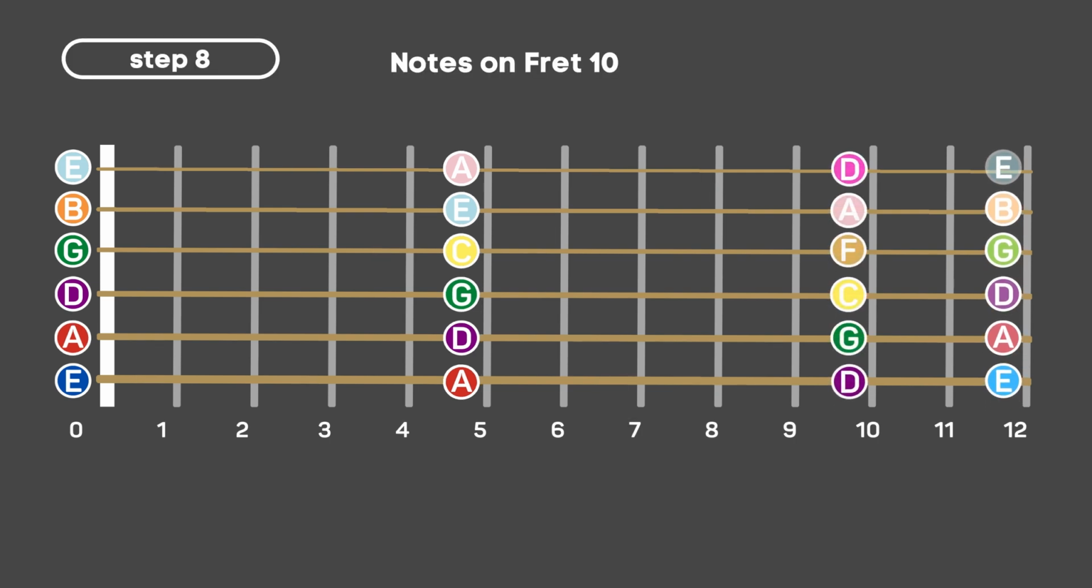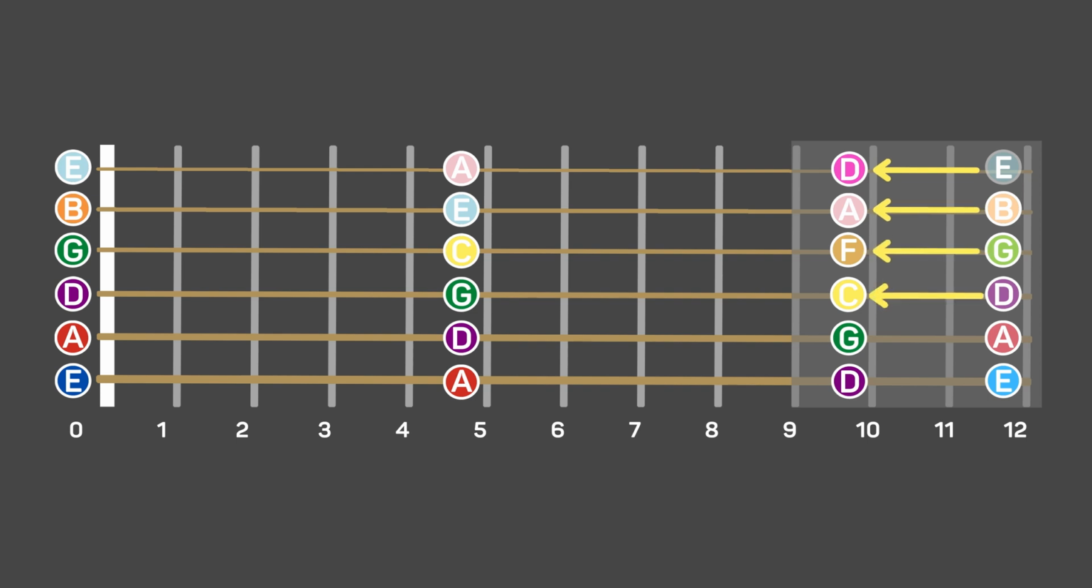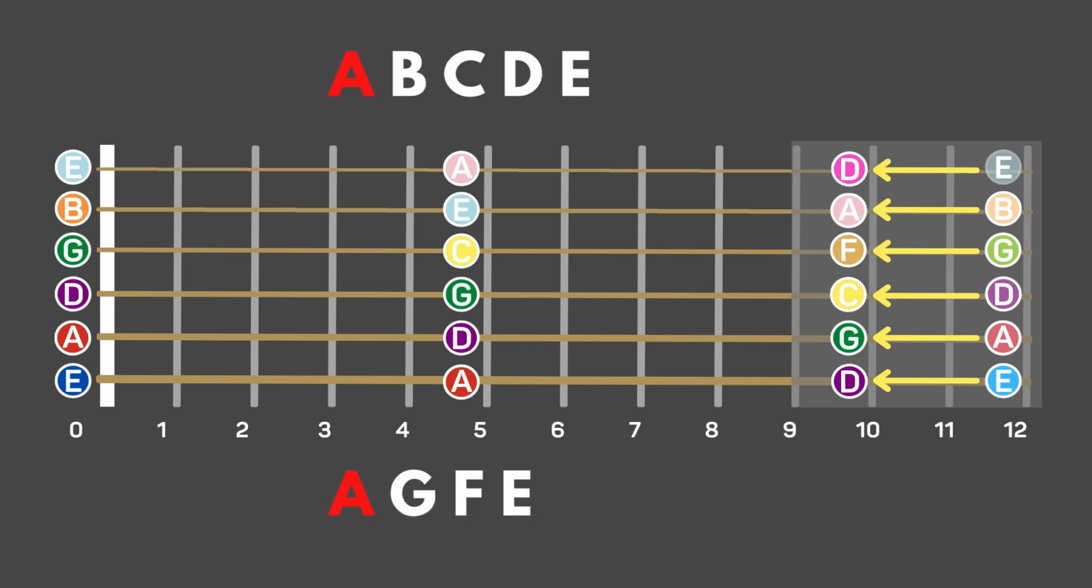Step 8. Notes on fret 10. All of the notes that land on fret 10 are one letter before the notes on fret 12. They're 2 half steps, or more commonly called 1 whole step away. This is a good line of notes to memorize and will help in finding other nearby notes in this region. Being able to count back from fret 12 and say the musical alphabet both forwards and backwards are good skills to develop.